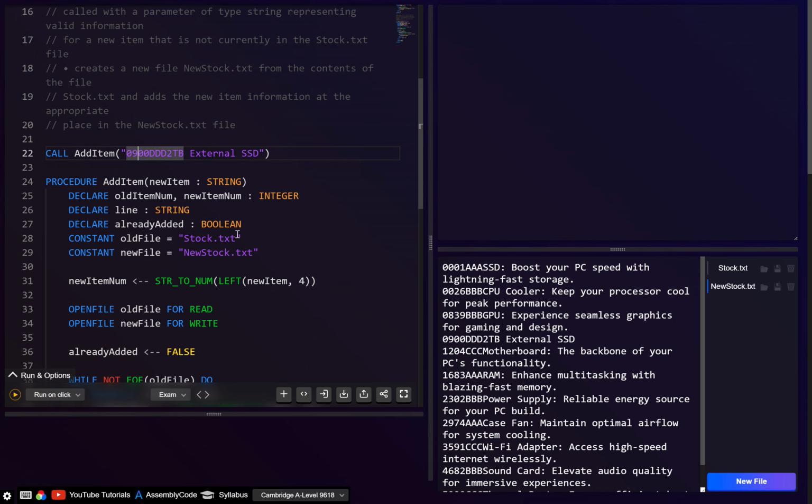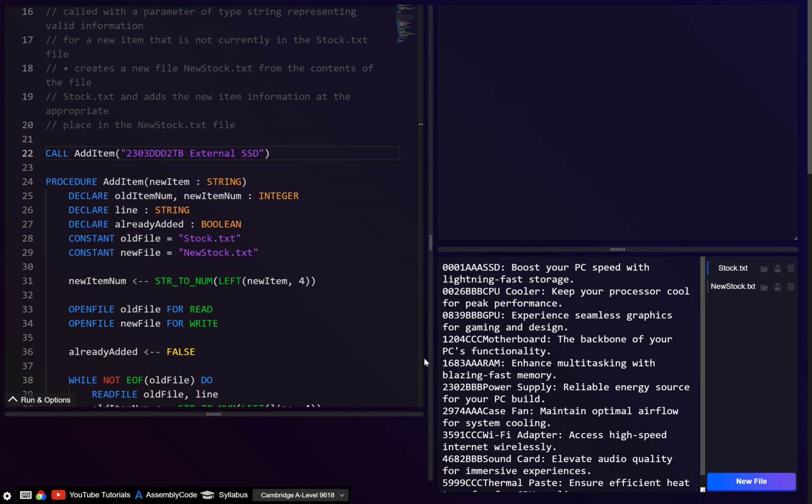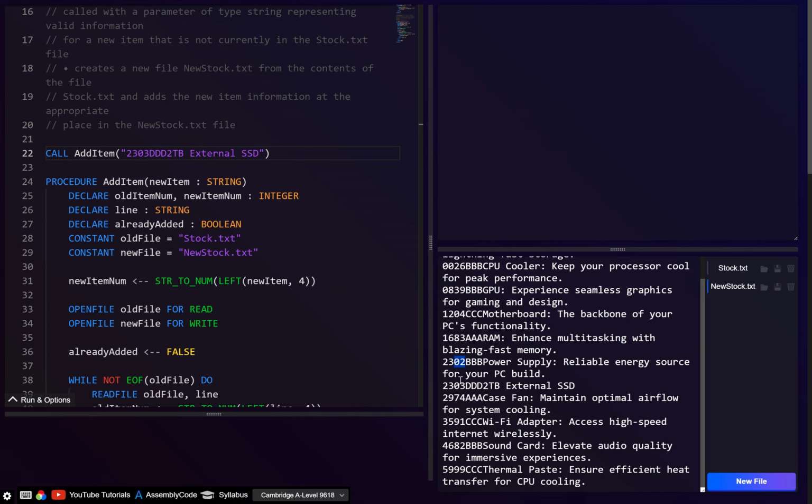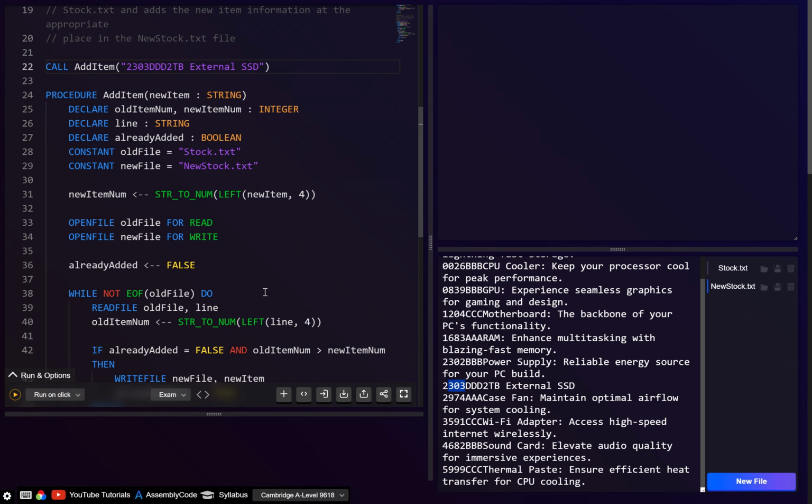Let's try, for example, maybe 203. So this should insert it after this one. And I'm just going to go back to the original stock, and then if we run it again, it's now created this new stock, and we've got 02, and then here we've got 03.